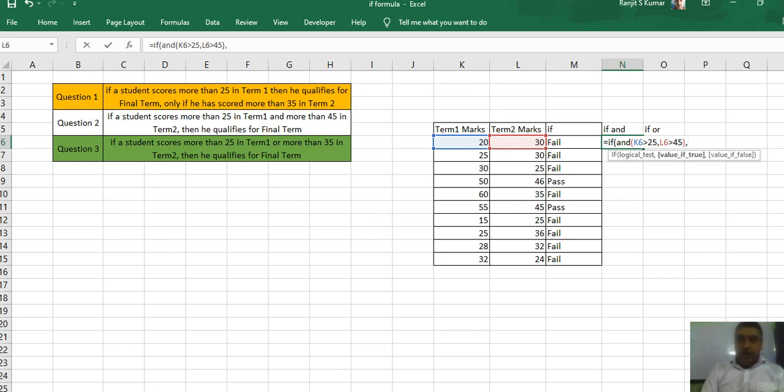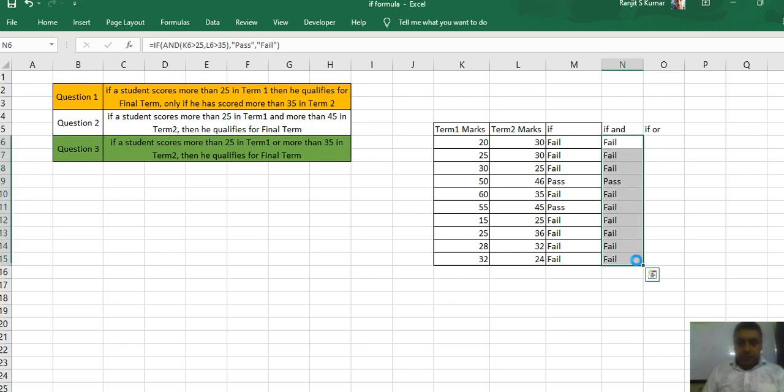I have to give a logical if true value, which is pass, and if false, a fail value. And then I will drag this till the end. Now you see, if I use 35 instead of 45, both the results are same. So nested if function and if and AND function, they almost are equivalent.